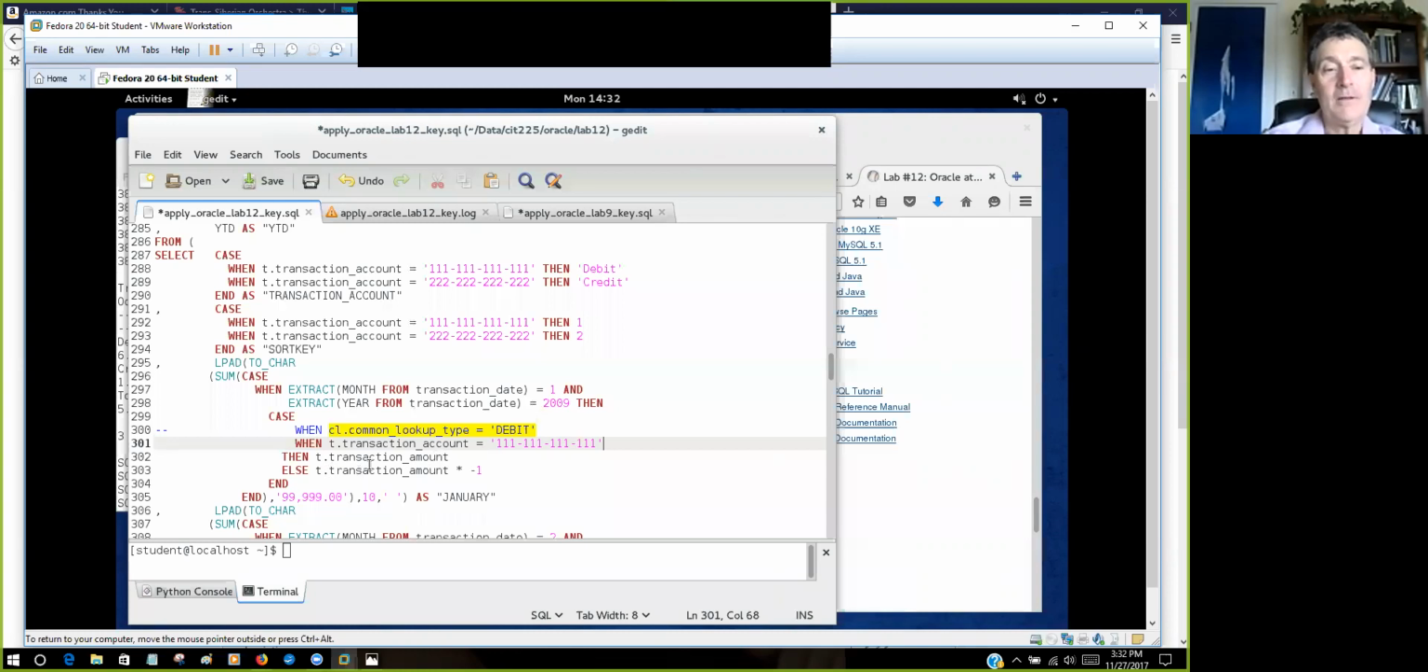Else, and what is the else? The else is when the transaction account is all twos. That's the only other possibility. When the transaction account is all twos, then it's a credit and we want it to be negative, right? We want to subtract that value, and so the else is then take transaction amount times -1. Okay, and that will turn it negative, right? We'll have then a negative amount for the credit.